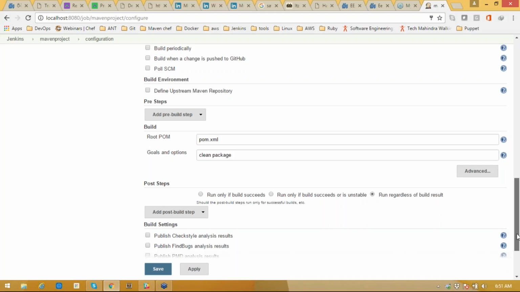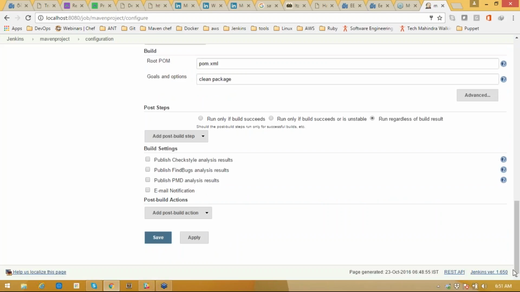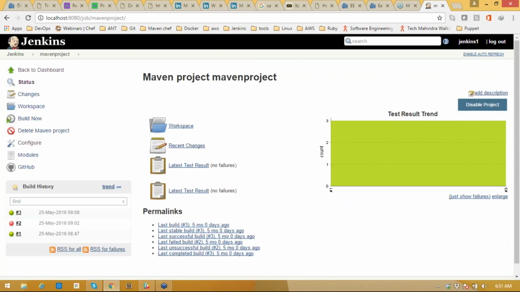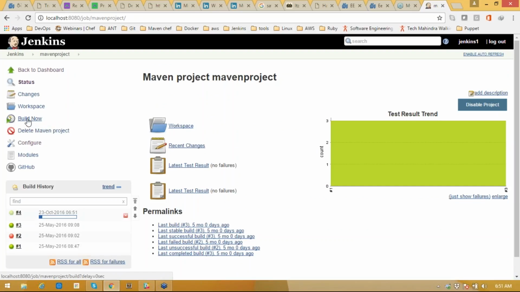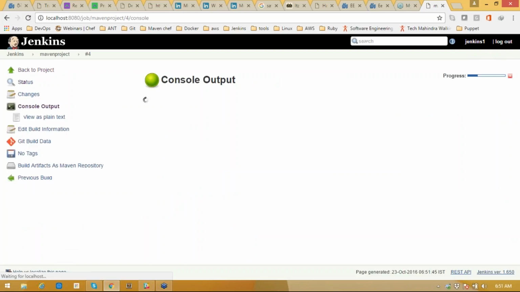Okay, fine. Then what do you want to do? Till here it is a basic Maven project. I just want to clean and package. Okay, let us try to run this and we'll see what happens. And also we'll try to deploy using this in a while. As of now, just try to understand what is happening in the background. If you see the console output.